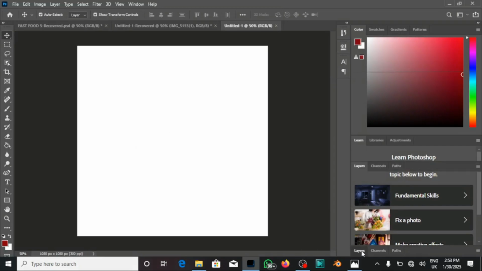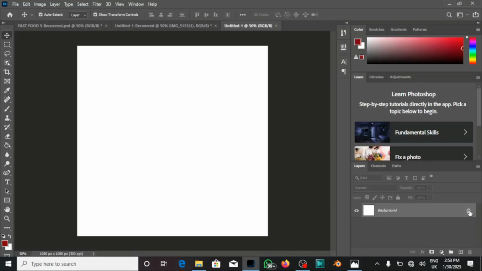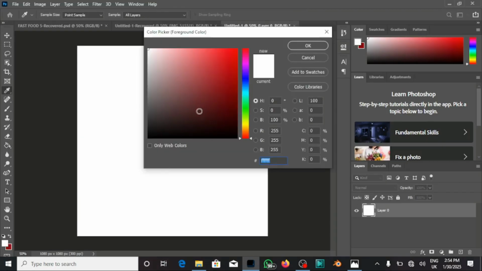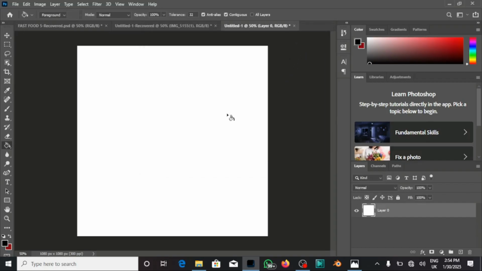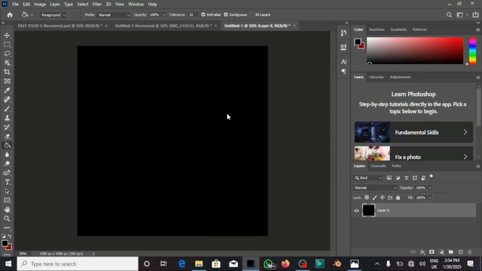And now let's click here, click on layers, and then click on this lock icon to unlock the layer. Now let's choose our paint bucket tool, and choose a black color for this. You actually have to click here so that the colors will change, and then we choose a black color for this one. Alright, then we click on OK. Then now you have to paint on this like this. You have to paint like this.